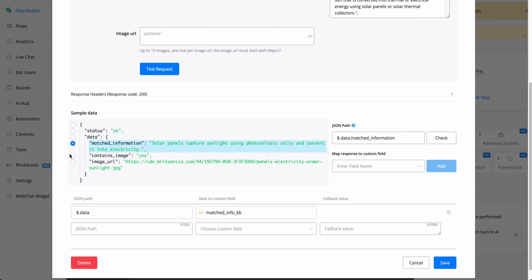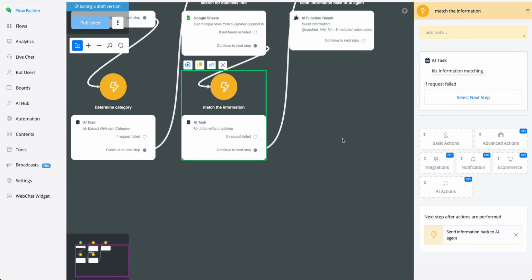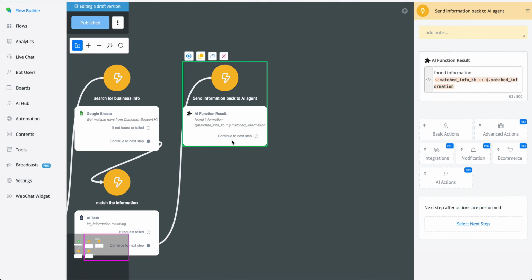We also get back, does it contain an image, yes or no? And if yes, we are going to fetch the image URL. We're going to save everything inside of a JSON field, matched info KB. And then from here, we're going to only send the matched information section of this JSON field towards the AI agent, because the image and all the other stuff we want to include inside of a separate section of a node.